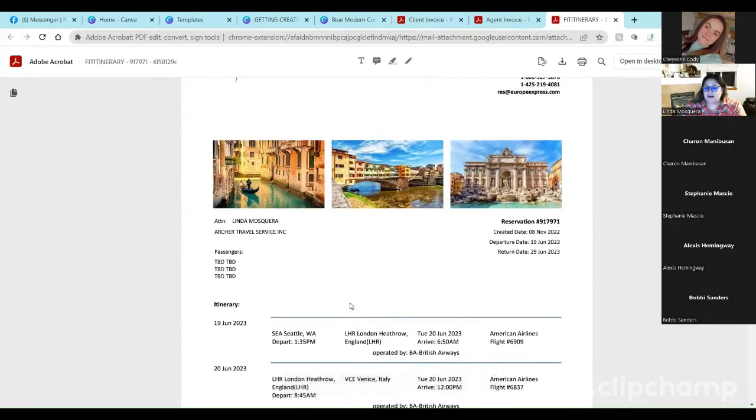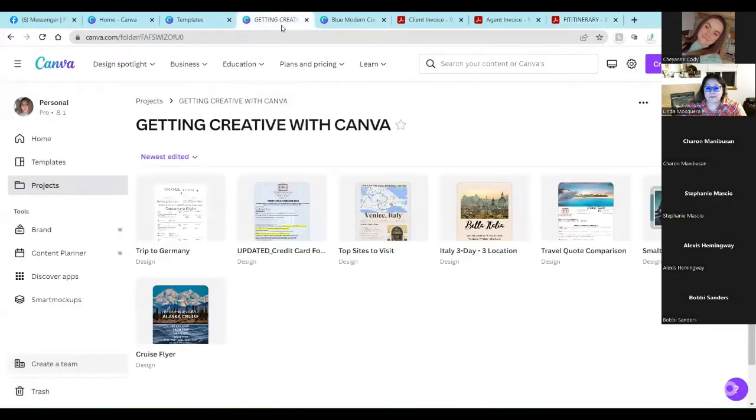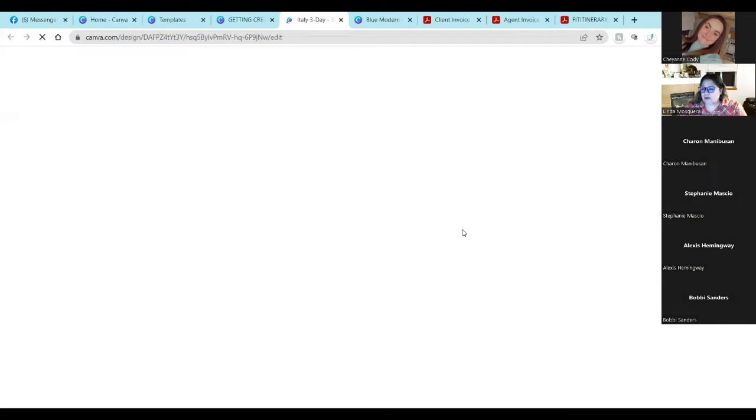So the work is done. I just have to put it in my company information. So what I did is I went into Canva, and this is what I created for this trip. It is 14 pages long, but all I did is transpose. Literally, that's all I did was transpose.